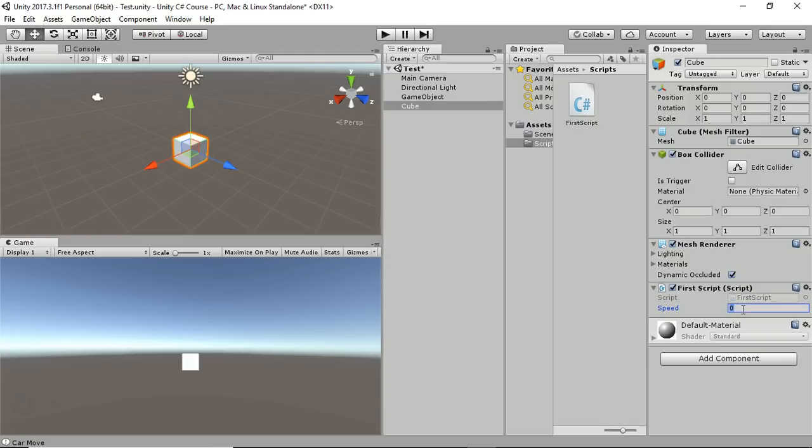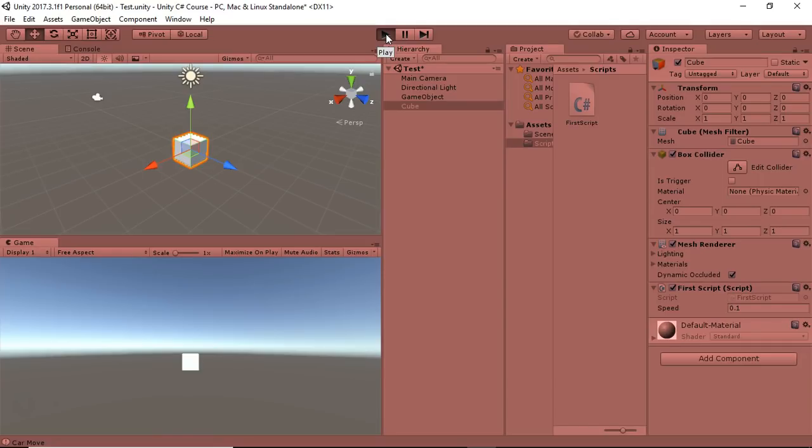So let's say here I write 0.1. Okay. And as you can see here, the position, the X, Y, and Z of the cube are 0. Now if I run the game, you will see that the cube will slightly move to the right and the position of X is now 0.1.